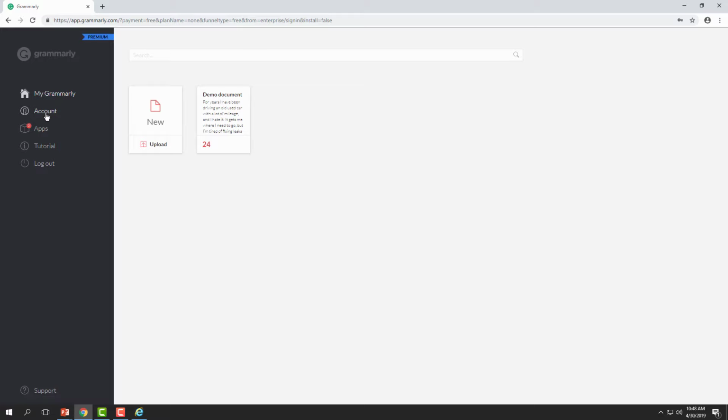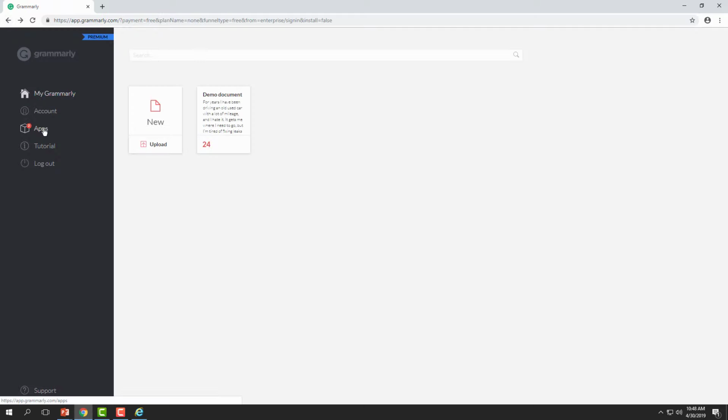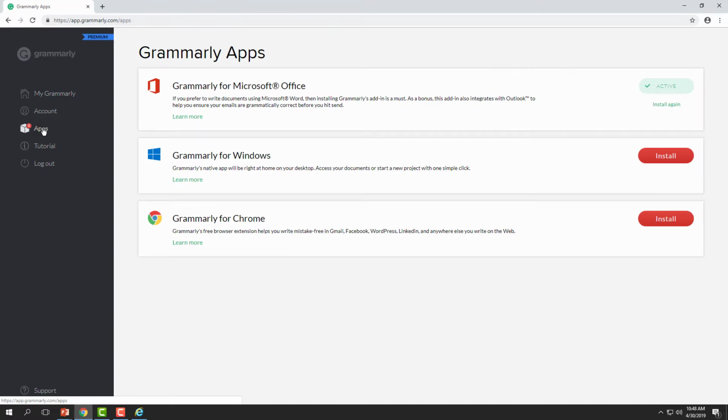I can click on Account, and it will take me to where I have my account settings. The third one down is Apps. When I click on Apps, it takes you to this page, where there are some apps that you can download to your computer. The first one is Grammarly for Microsoft Office. You can have Grammarly work with Microsoft Office as you are typing in your paper. Grammarly will come up and help you make sure everything's spelled right and the grammar is correct.